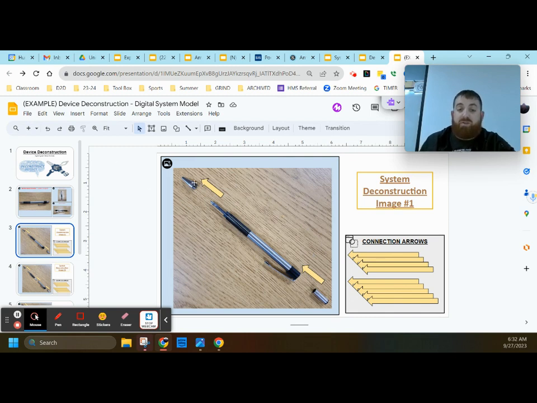Now, as you deconstruct it, you'll notice here that I'm using these yellow arrows to show connection. In other words, where the parts are connected. So with this pen, you'll see I took the front part off and the back part off, but the middle part is yet to be deconstructed. So I'm showing what has come apart and where it would be connected.